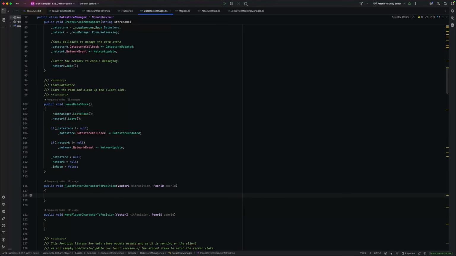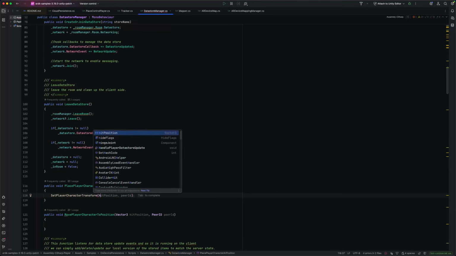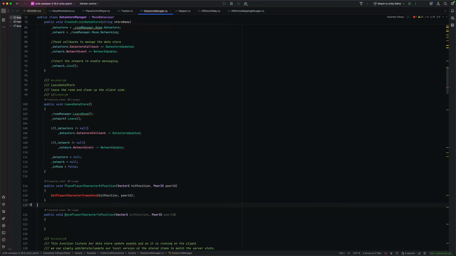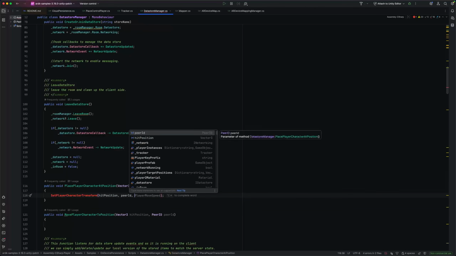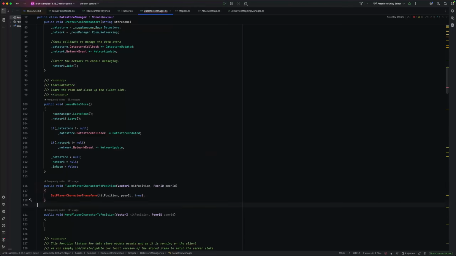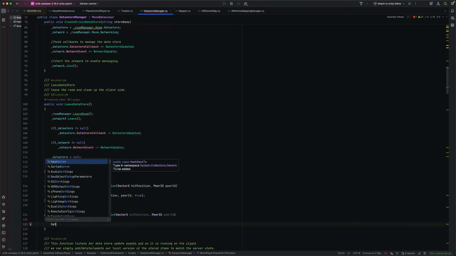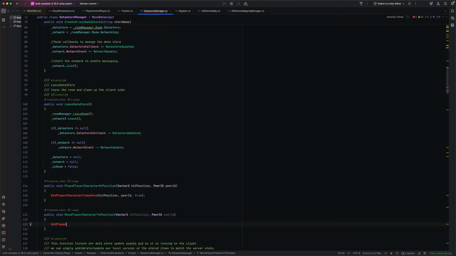And so here we can simply call set player character transform method that we're going to define a bit later on. And here we want to put in the hit position, the peer ID. And we also want to define whether this is the initial placement, and in our case this is true. And we here also want to simply call the same method under the hood, which is also going to be the set player character transform. And it's not going to be the initial placement, so we're going to set that to false.